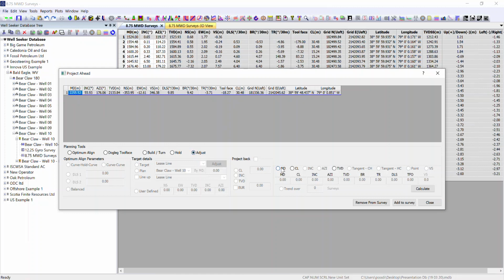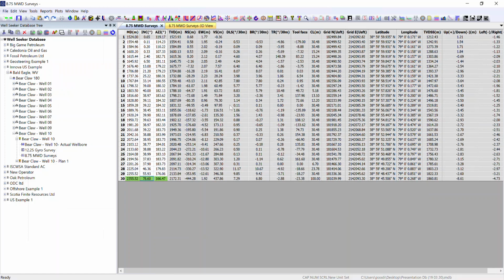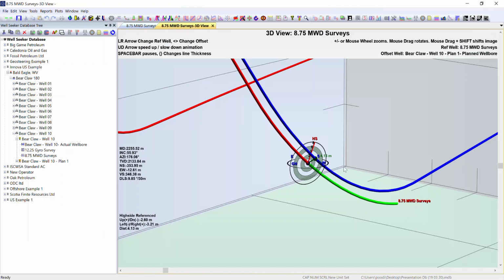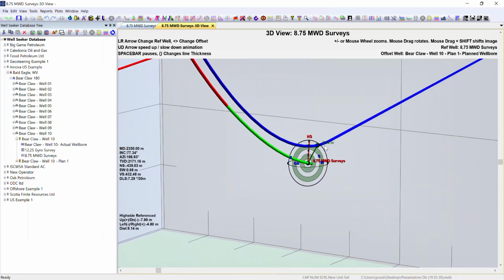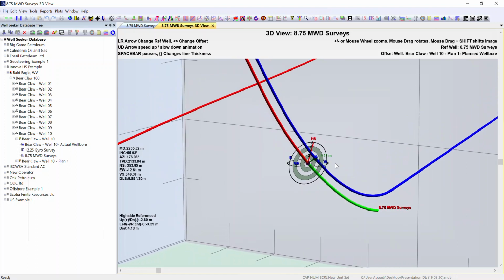adjust closure length, and I'm going to go 100 meters into the future, trend over the last 3 surveys, and calculate. Add that to my survey. And we can see now we've got a green line added in here. If we go back to our 3D plot, this has updated in the 3D plot as a green line. And we can scroll down that green line and again look at the distances.